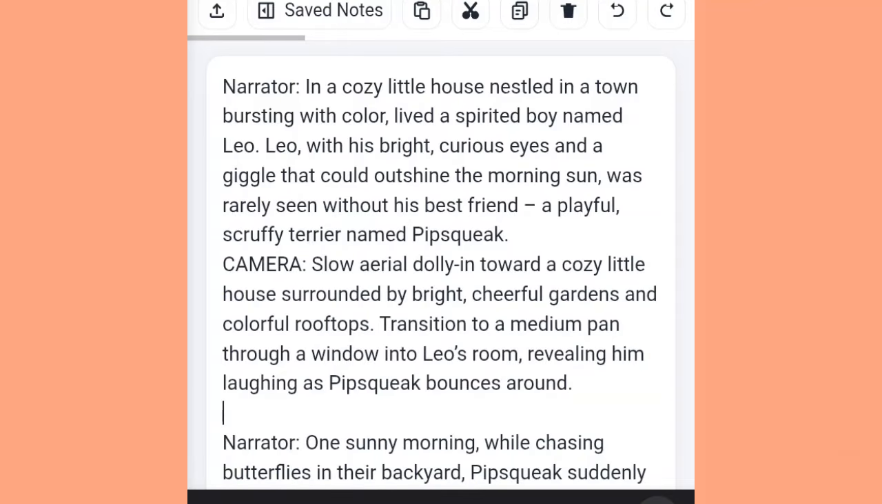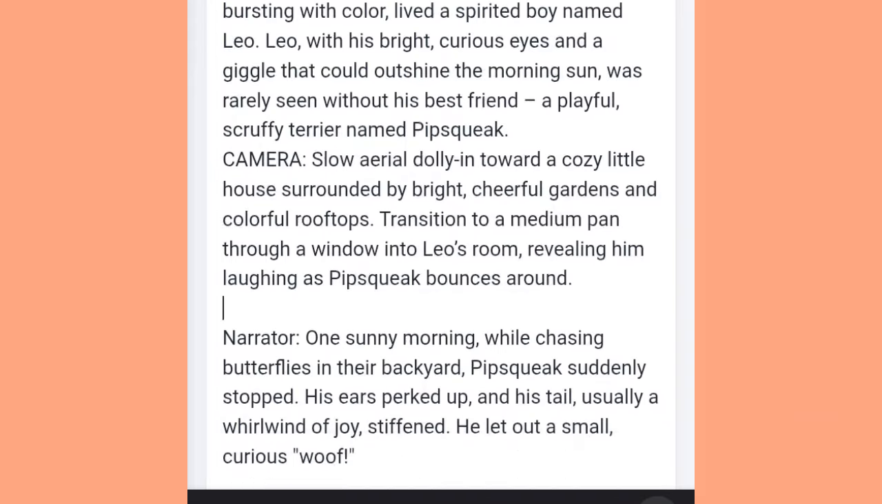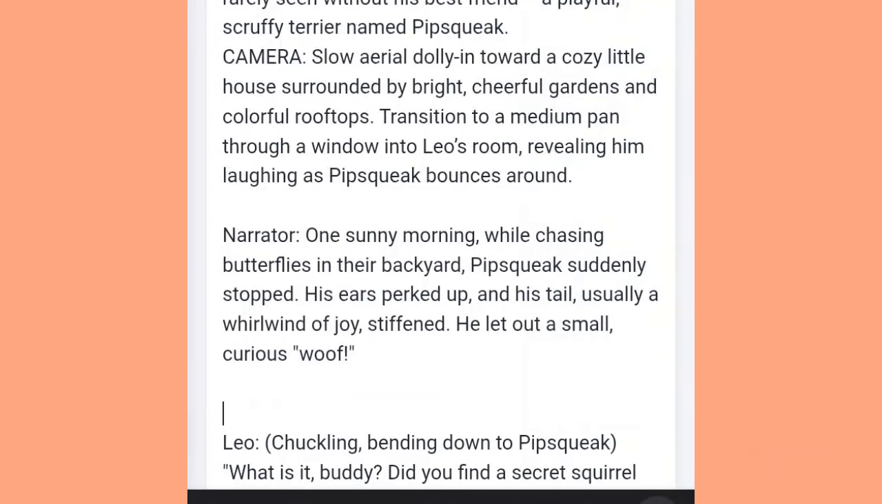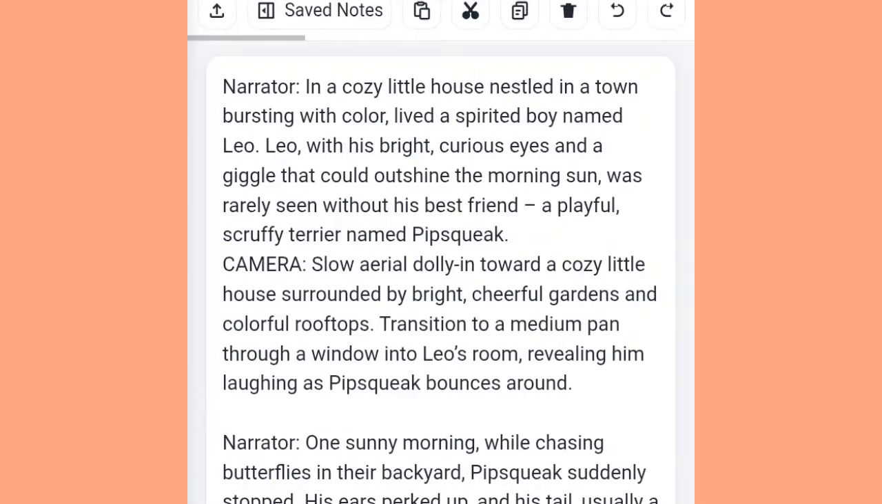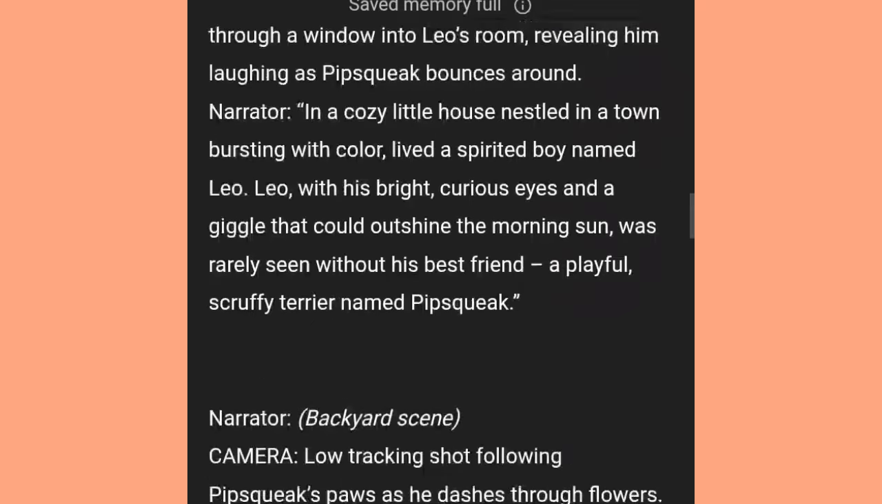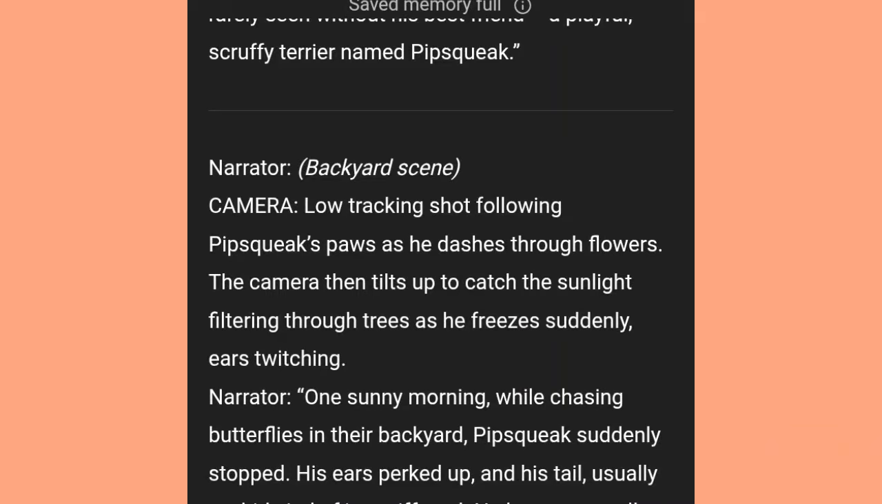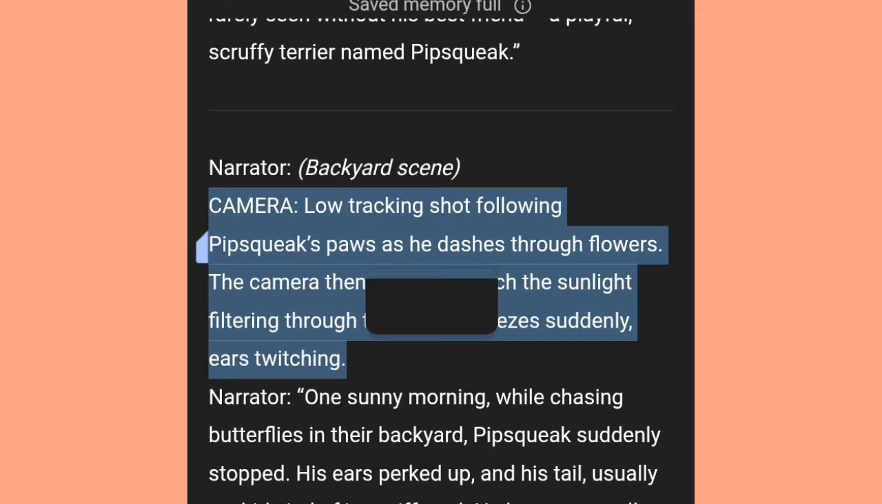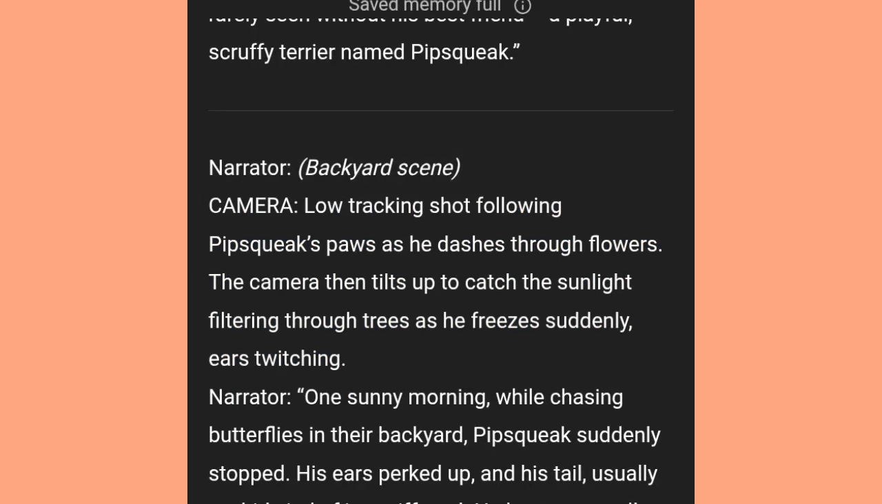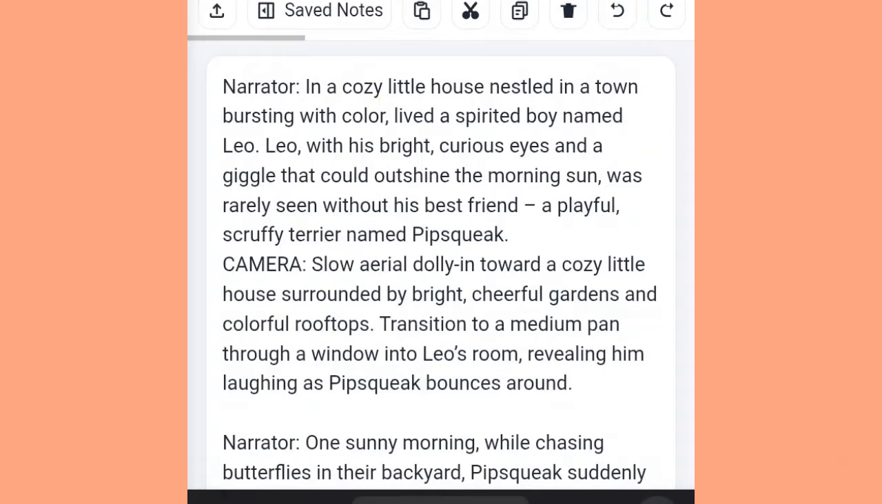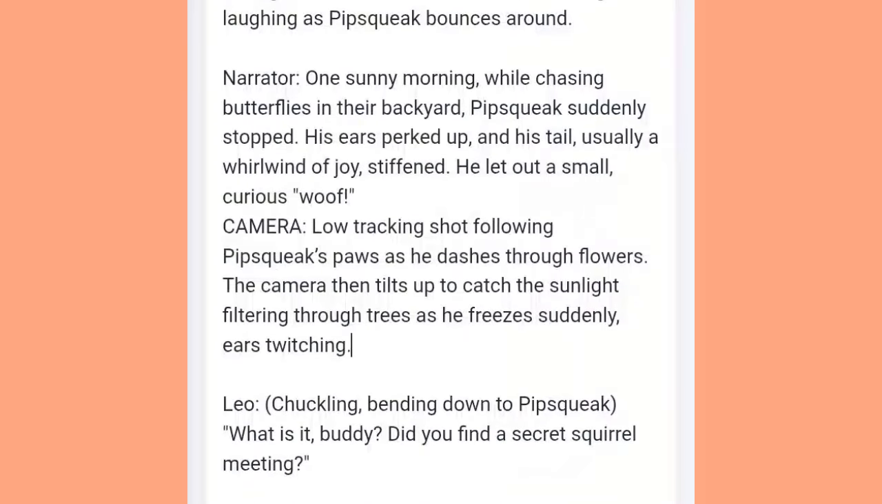You can see scene one. I drop the camera movement. I go to the next one, and I pick the camera movement again. So I did this from the beginning to the end of everything on this story.